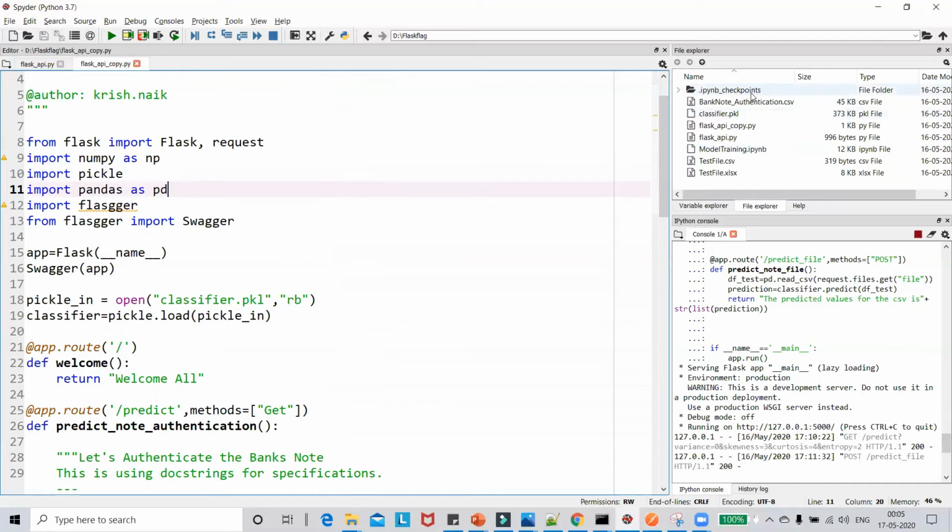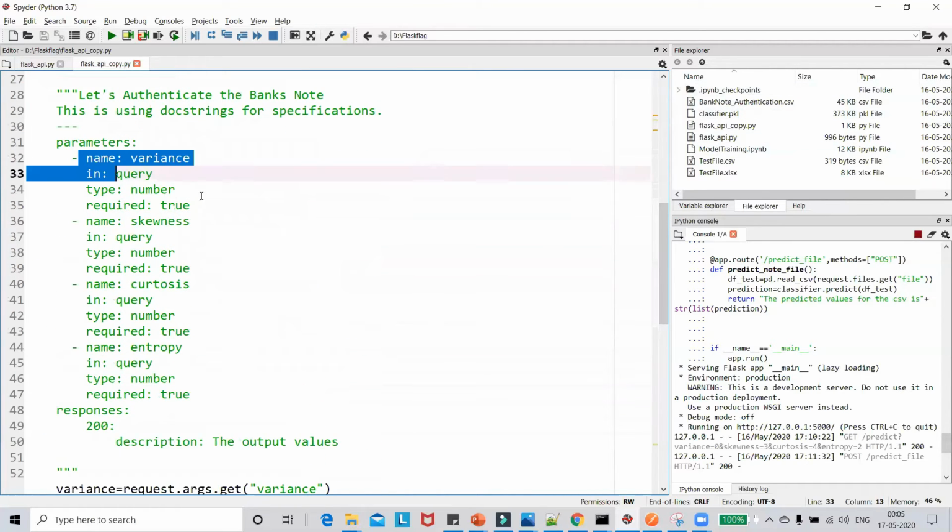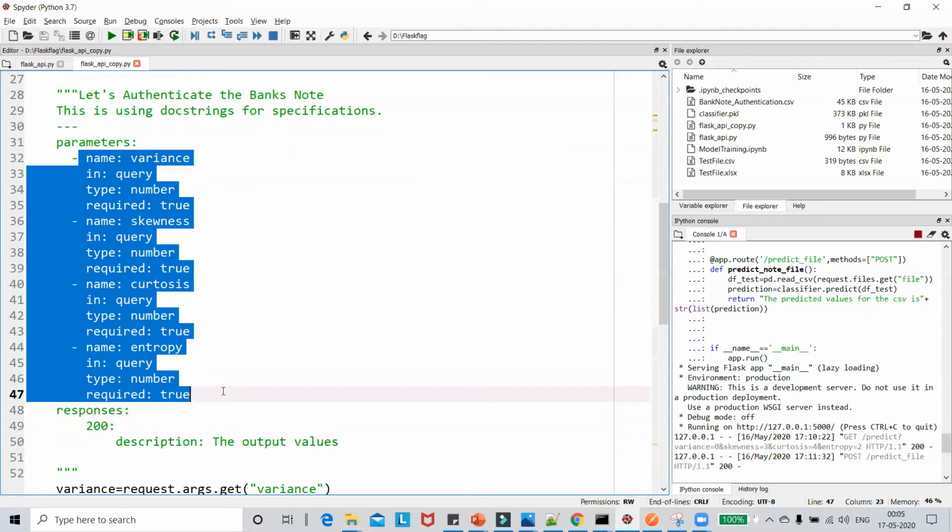And yes, you have to explore some of the Flasgger concepts, guys. Explore this kind of parameters: if you have strings, if you have integers, what kind of value you can give. Definitely for integers, you can use number.